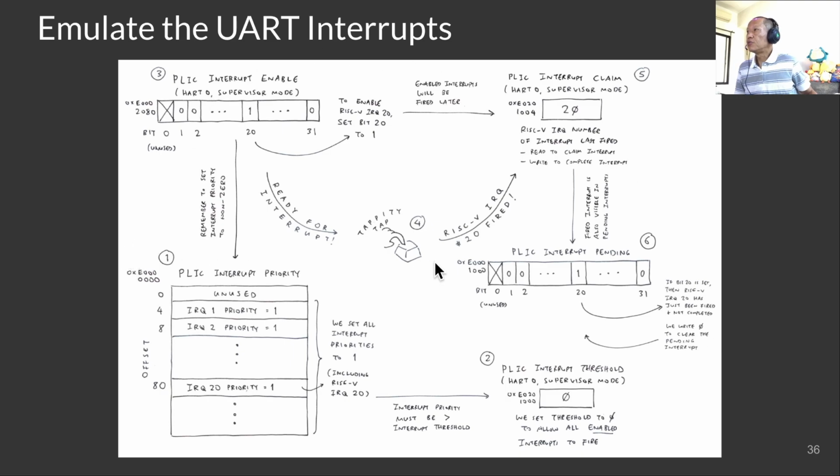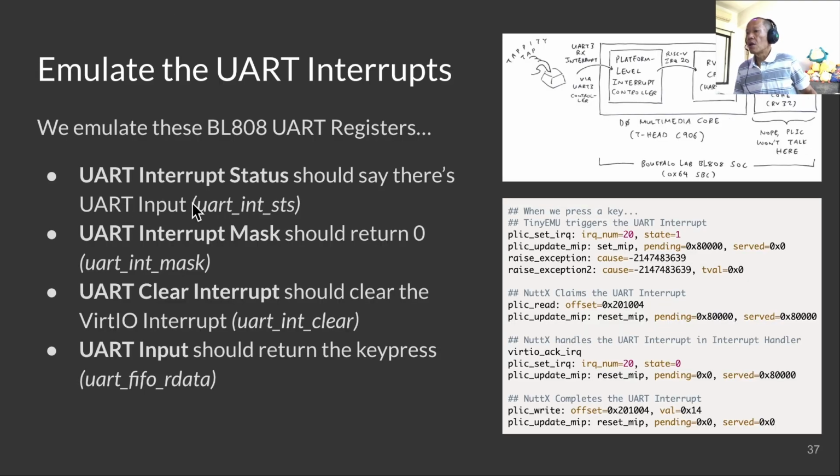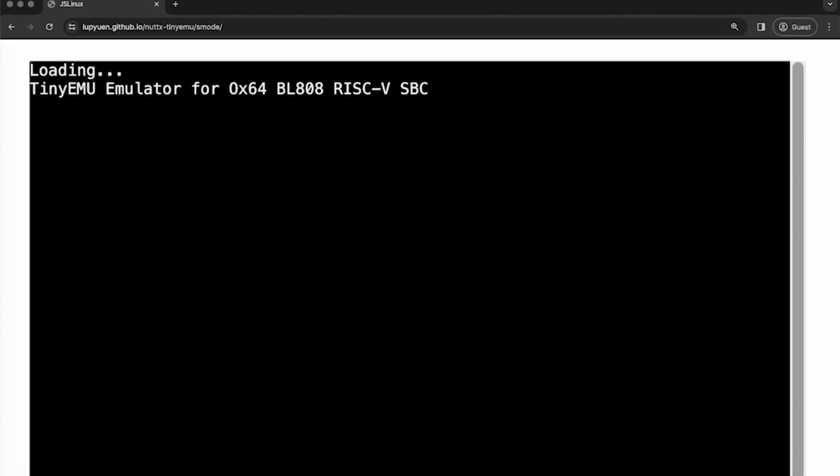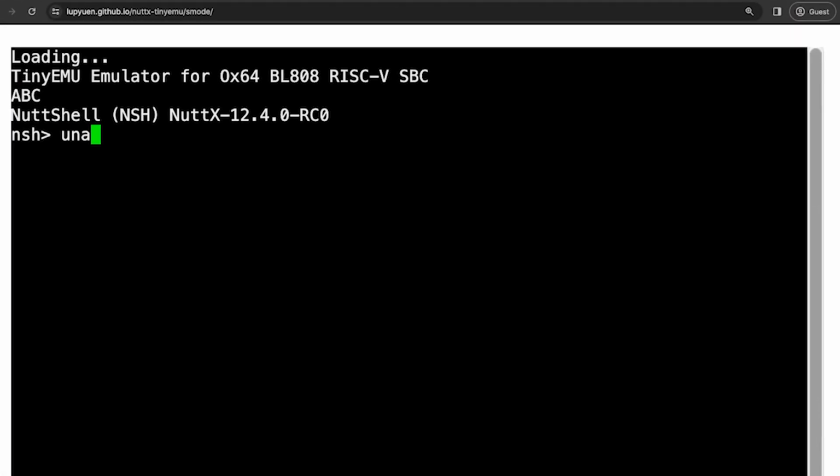Don't forget the UART interrupts, which will be managed by the PLIC, Platform Level Interrupt Controller. To handle UART interrupts, we emulate these UART registers. UART status register should say there's UART input. UART interrupt mask should return 0. UART clear interrupt should clear the interrupt. UART input should return the key press. And we are done with UART. When we boot Ox64 NuttX on TinyEMU, we will see the UART interrupts handled correctly by the platform-level interrupt controller.